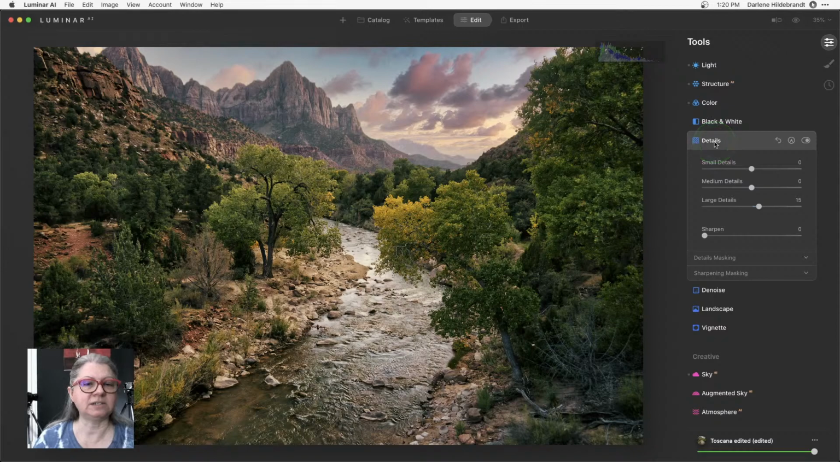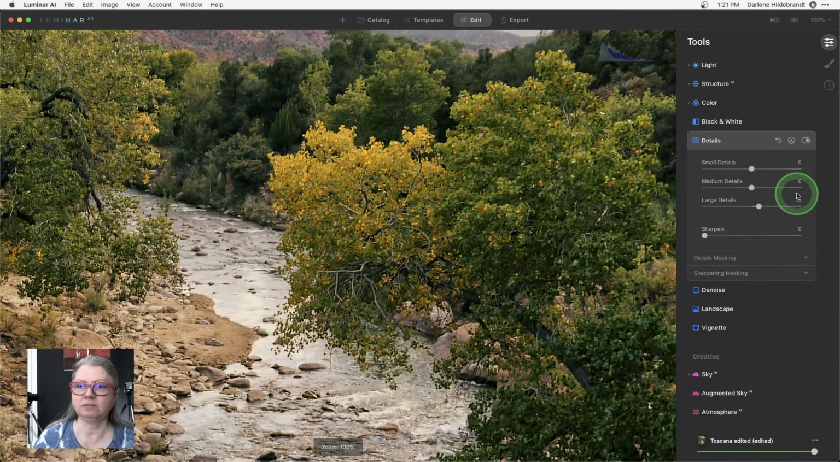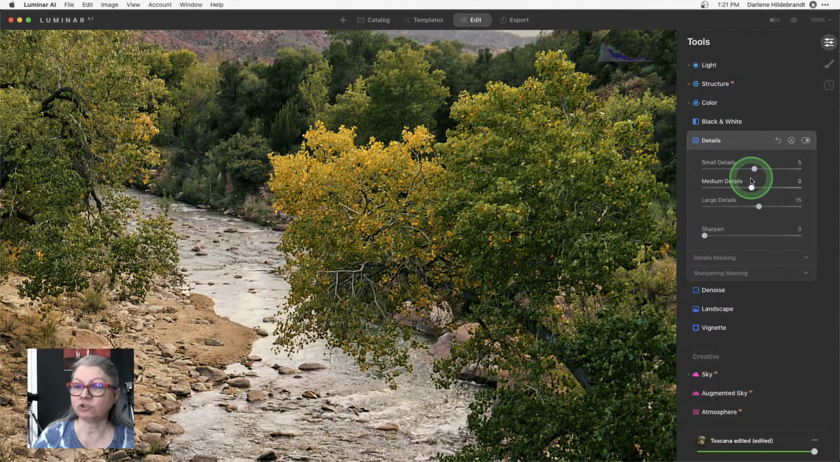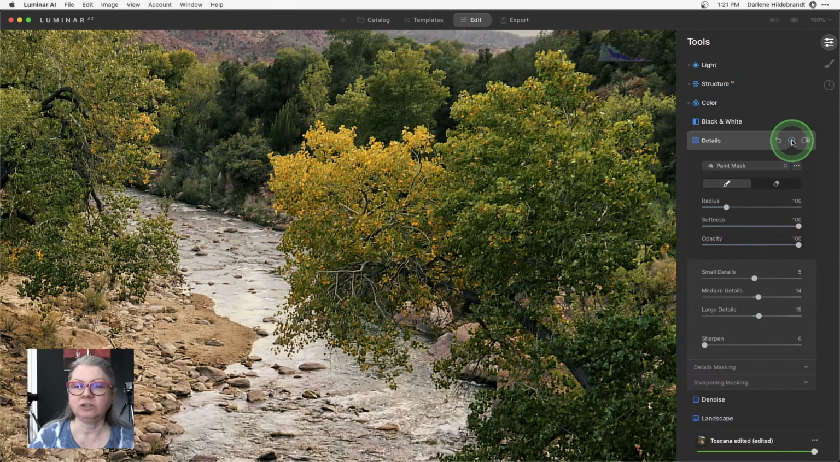Details is another one that's slightly different than what you'll find in Lightroom, because in Lightroom you only have sharpen and clarity. Here you have the ability to adjust small, medium, or large details. I'm just going to zoom in a little bit here and show you what the small details does. Okay, so small details picks up even a lot of pixelation, so I don't use that one a lot. However, there is a trick with small details because it will help sharpen your images if they are not as sharp as you'd like them to be. Okay, and likewise, you have the ability to mask.